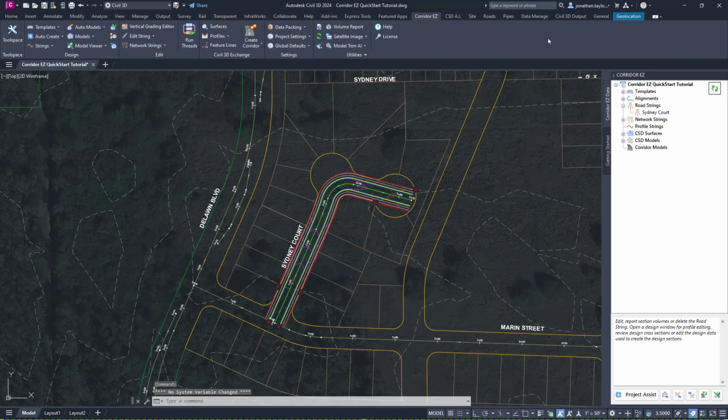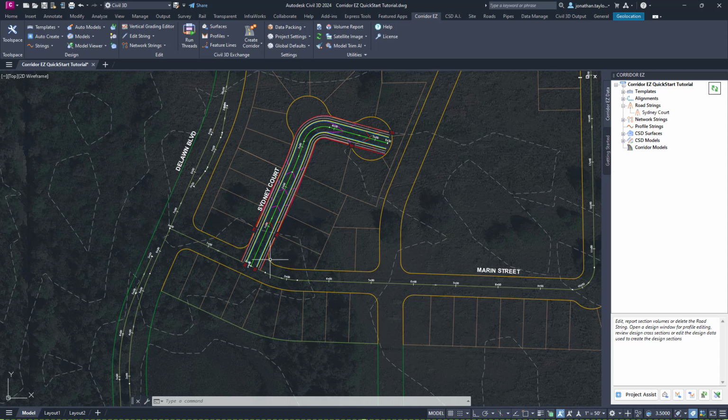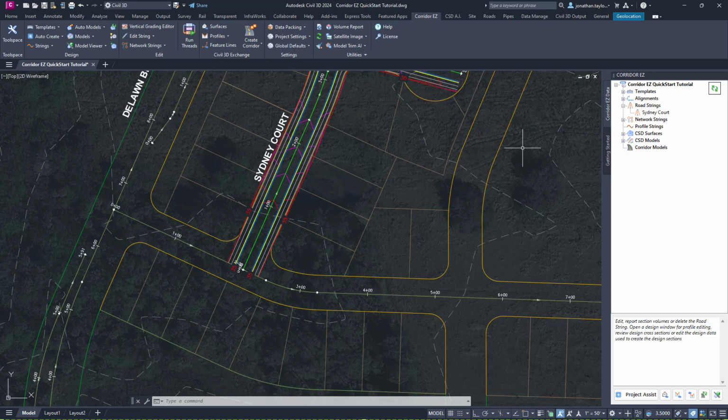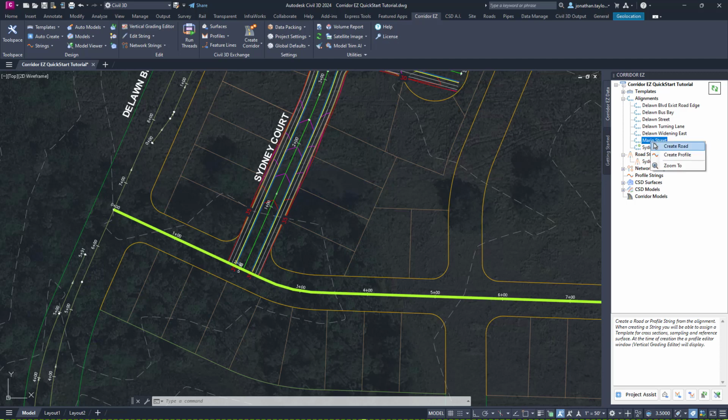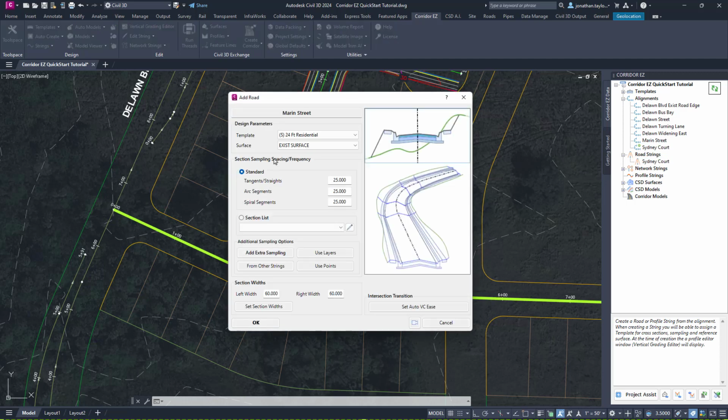Now we're going to go ahead and create Marin Street as our next road, and by doing so we're going to be creating an intersection with Sydney Court. To get started, we're going to head to the alignments, right click on Marin Street and click on Create Road. We're going to leave all of the values as they are, just leaving the template as the 24-foot residential, and we're going to click OK.